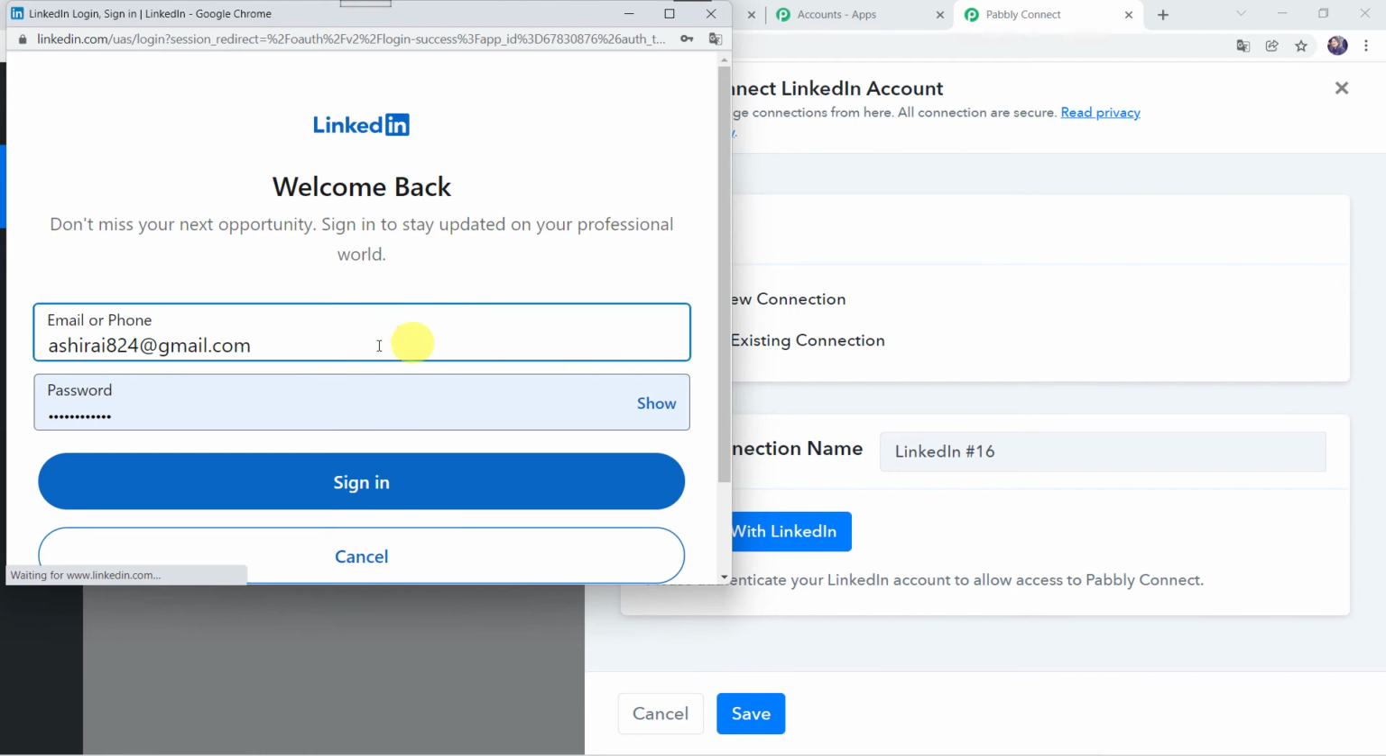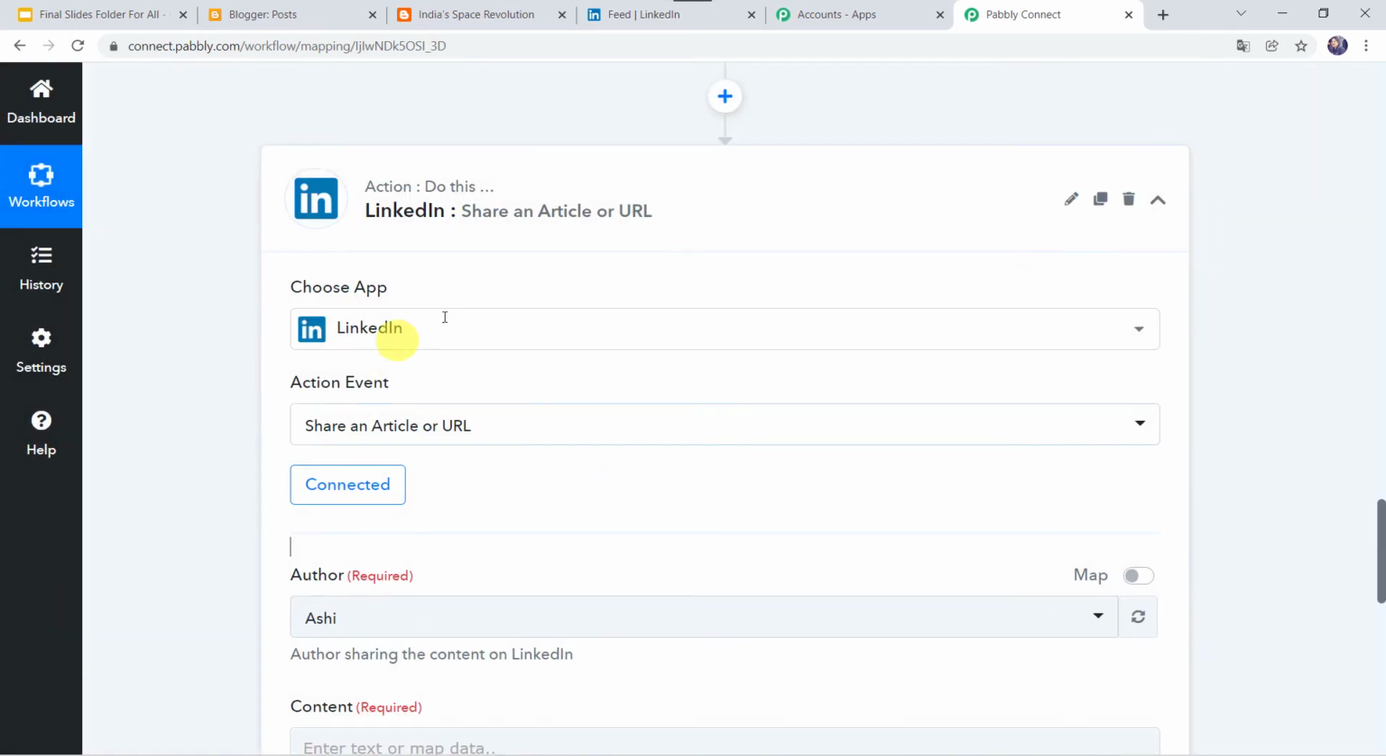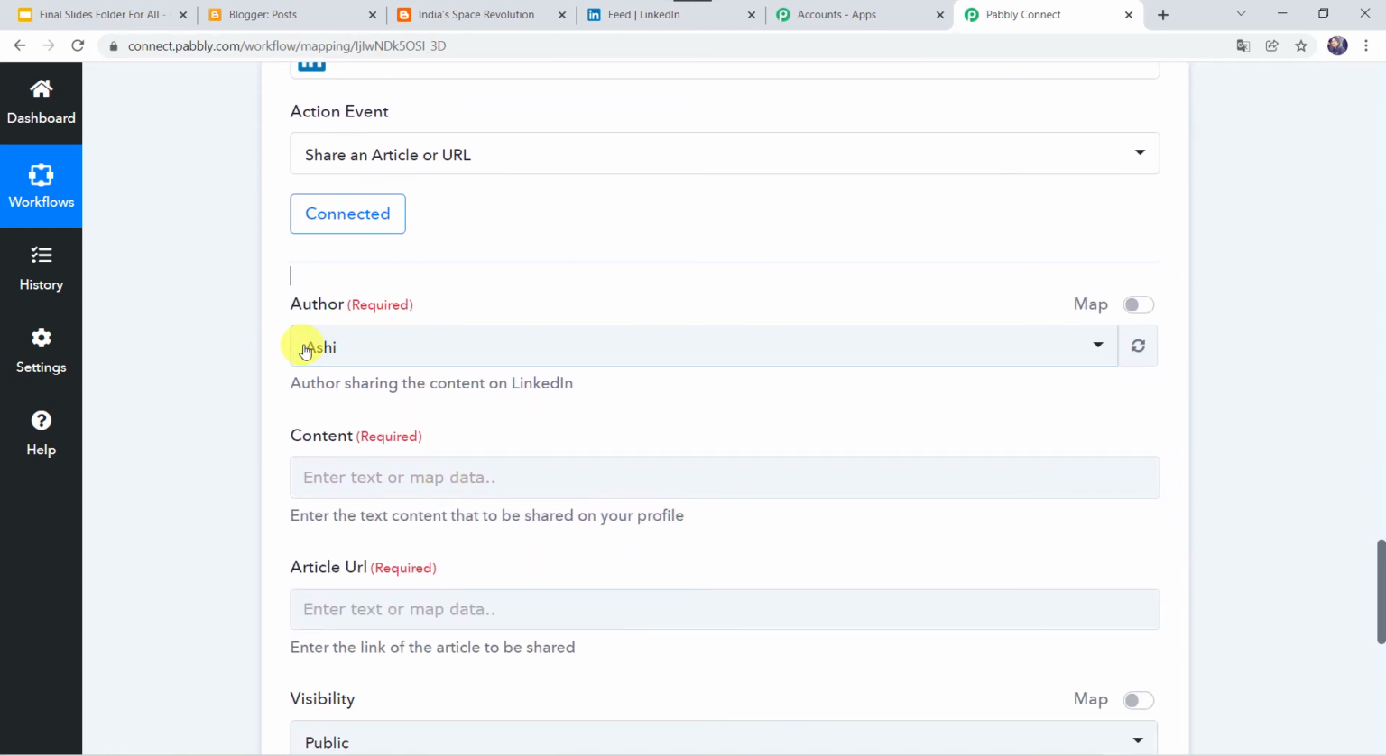Now it has taken me to the sign in window. I'll just click on sign in. Authorization successful. And now my LinkedIn account is connected to Pabbly Connect just because I was already logged into my LinkedIn account. Now here we have to select the author, which is automatically captured over here.